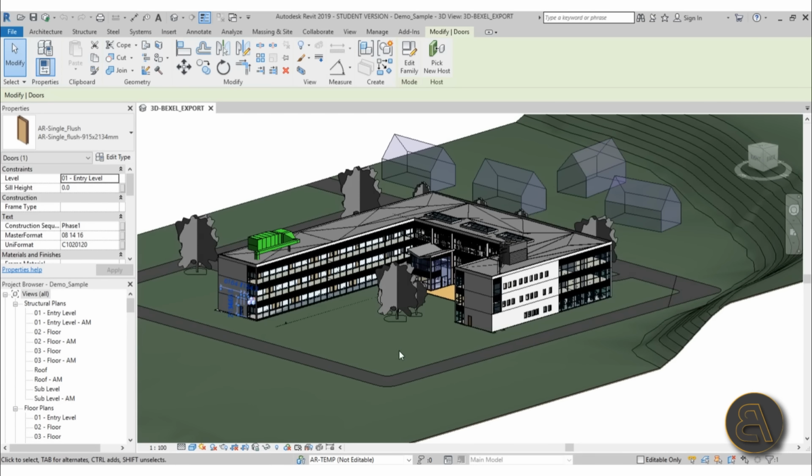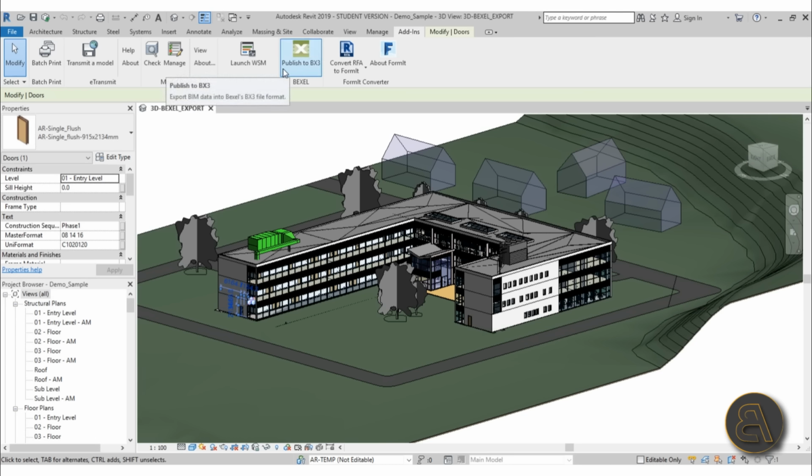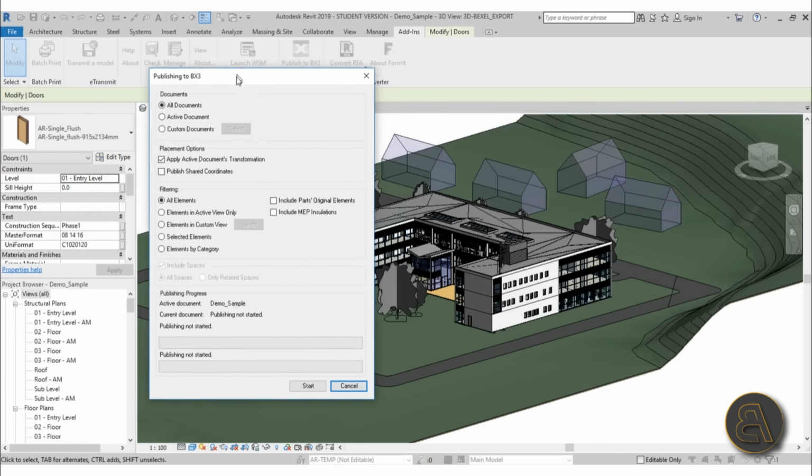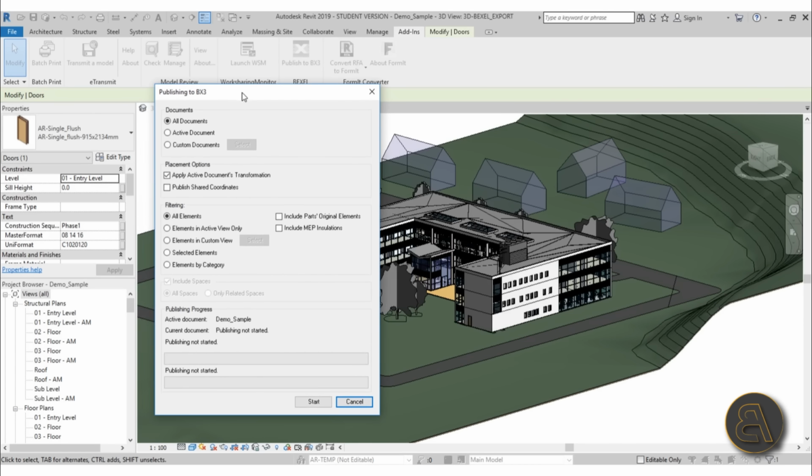First, how do we get from Revit into Bexel Manager so we can create our 4D animation? Well, for that we need to export it, and for that we have a plugin. So I'm just going to go here to the add-ins, and as you can see, I've got this Publish to BX3, which is the Bexel Manager file format. And if I just click on this, I can export this 3D model into a Bexel format.